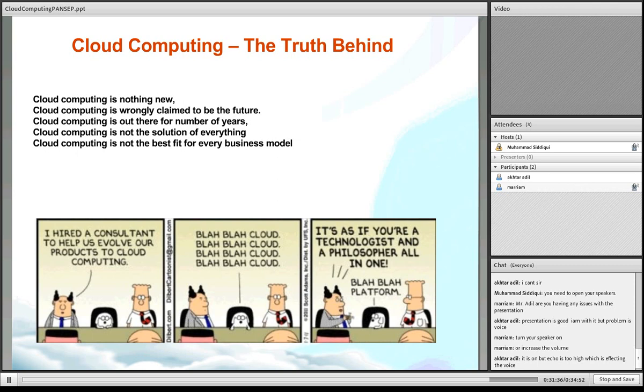So what happens if NASA starts doing cloud computing? You have a rover sitting on Mars, and then suddenly the internet connection goes down. Right? Hello, rover, can you hear me? Can you turn on your video camera so I can see what's going on? So it may not be fit for every business.